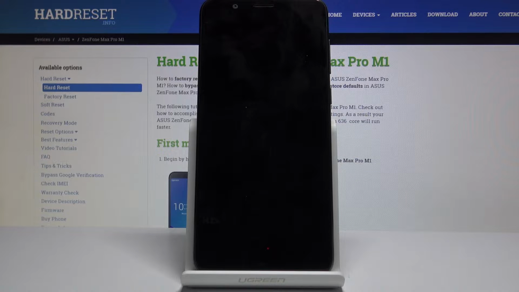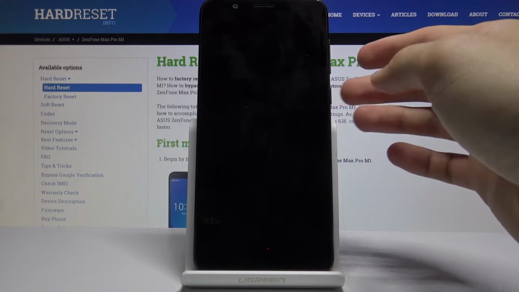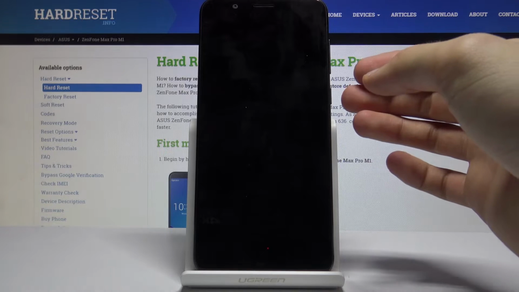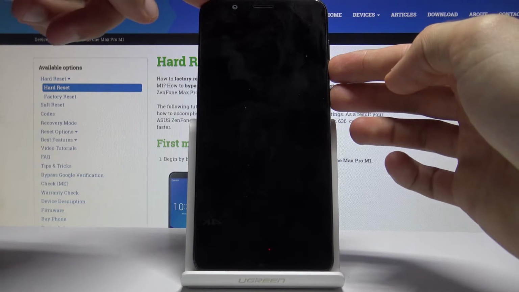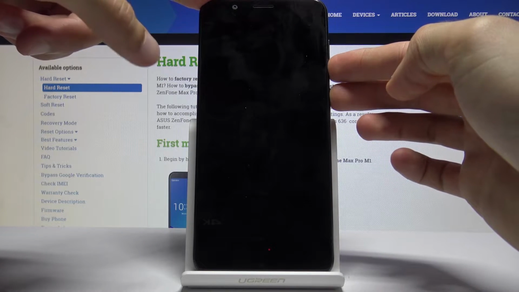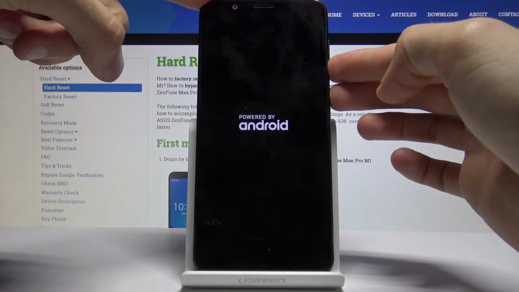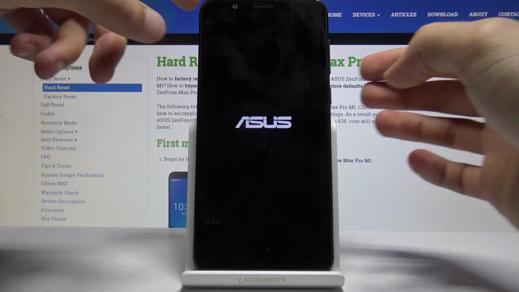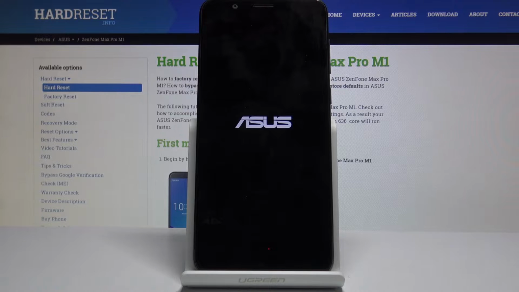Now once the device shuts off, we will hold power and volume down both together. So let's do that now. Once you see the Asus logo, you can let go. And as you can see, we're now in recovery mode.